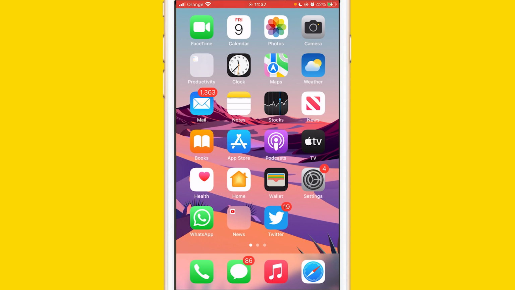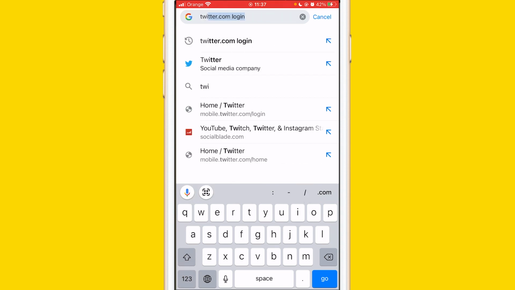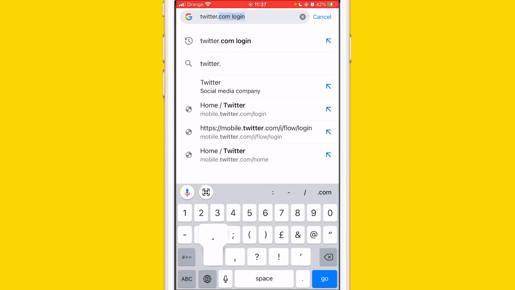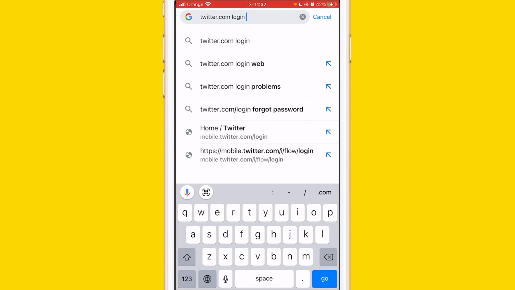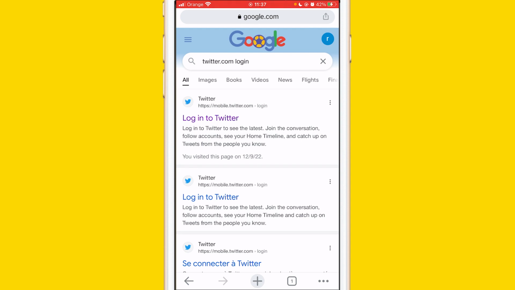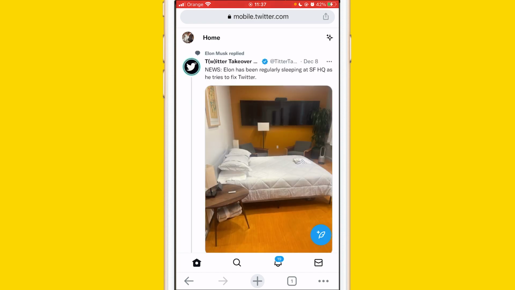So what you want to do, guys, is open your browser and search for twitter.com login, and click go. Then click at the top, where it says login into Twitter. If you are not logged in already, just type in your username and password, and that's exactly how you can log in using the web version. So don't go to the app, like I said, go to Google and search for twitter.com.